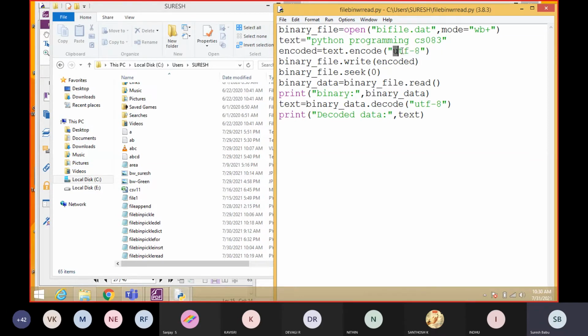This thing we already discussed in the 11th standard first unit: ASCII codes, Unicodes, UTF-8, UTF-16, UTF-32. If you remember, you will understand what is happening. Actually, this text will be converted into binary format. That is happening here.